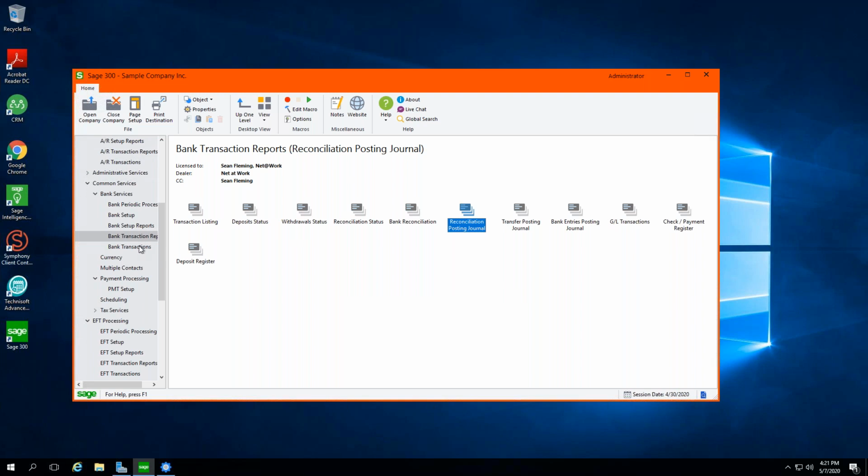Oh, where we made the, I'm drawing a blank here. Oh, bank entry.